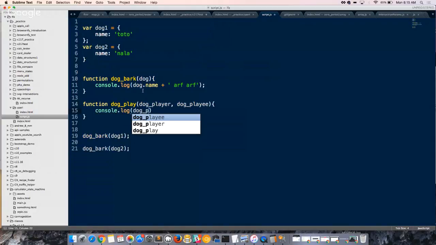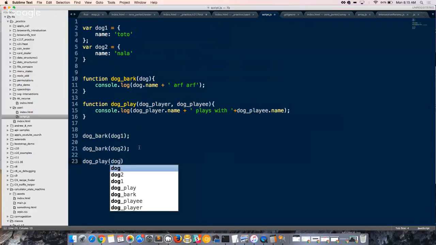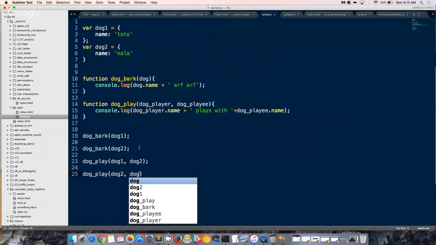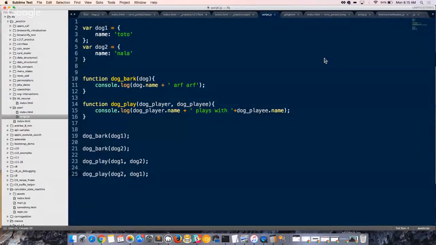Console.log dogPlayer.name plays with dogPlayee.name. Right, so we're going to pass in our 2 dogs, the dog that's playing and the dog that's being played with. We're just using console logging to make it simple. Dog play dog 1, comma dog 2, and I can reverse it. Dog play dog 2, comma dog 1. So Toto plays with Nala, Nala plays with Toto, right? Fairly simple, just passing a pair of objects.